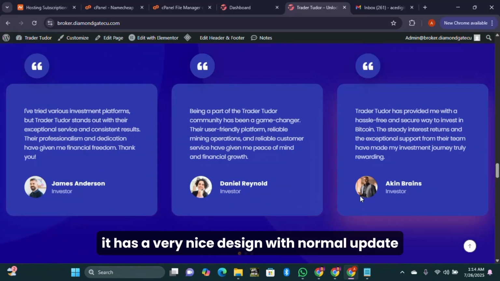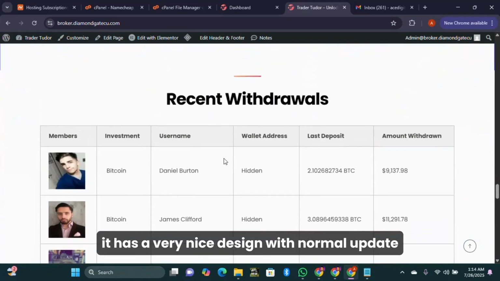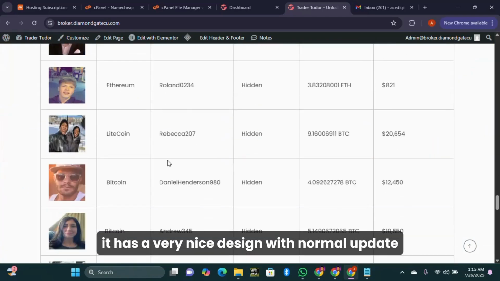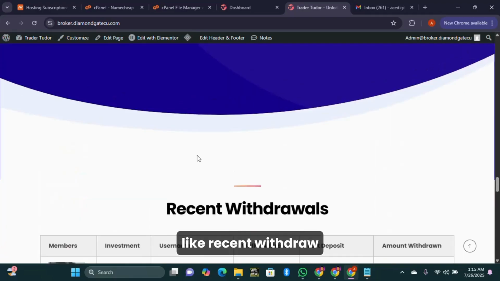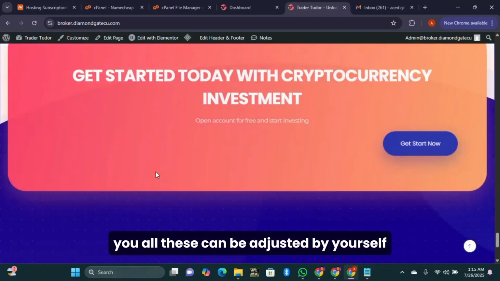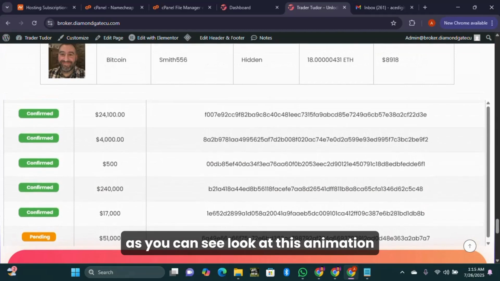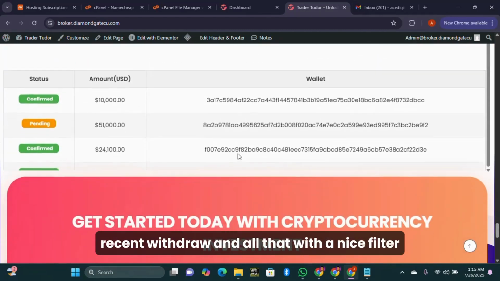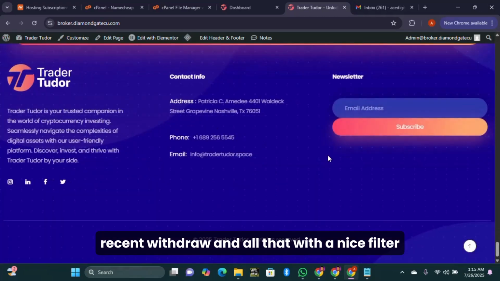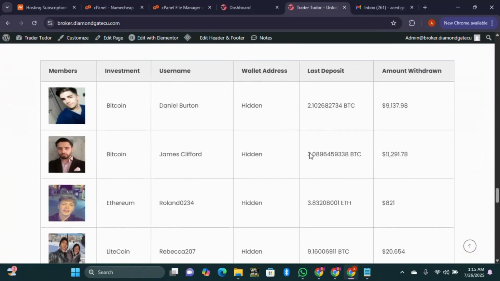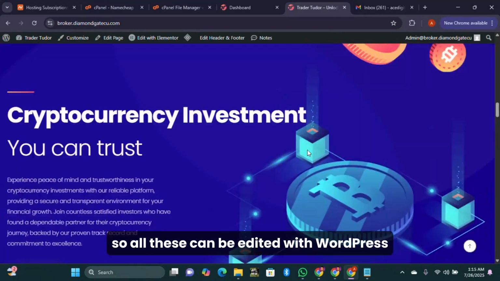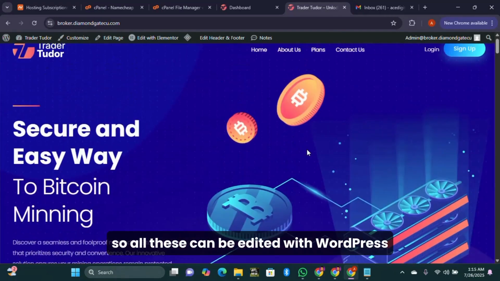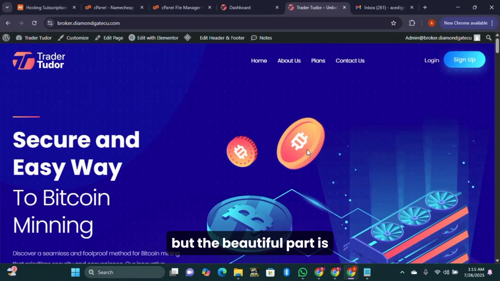As you can see, it has a very nice design with normal updates like recent withdrawals. All these can be adjusted by yourself. Look at this animation that completely shows the recent withdrawals and all that, with a nice footer. So all this can be edited with WordPress. But the beautiful part is it has a very nice backend also that blends well with this.